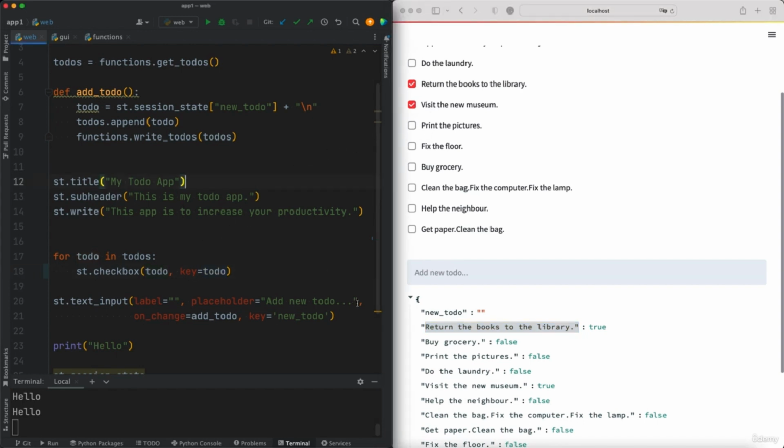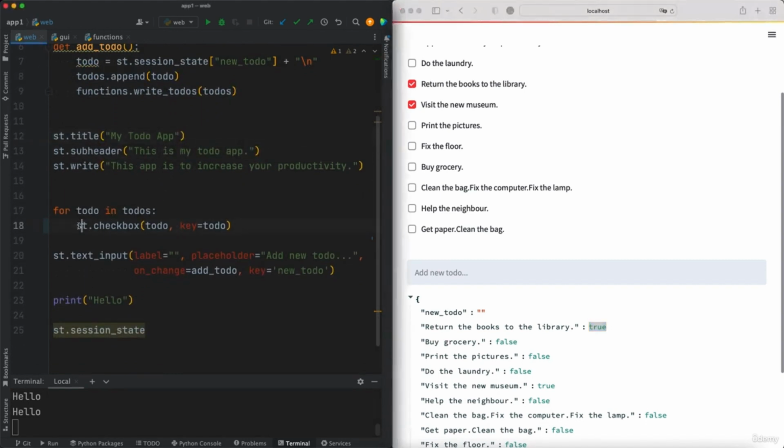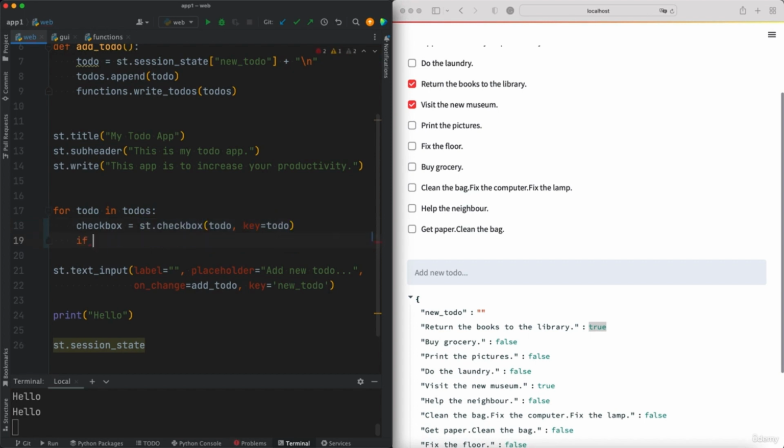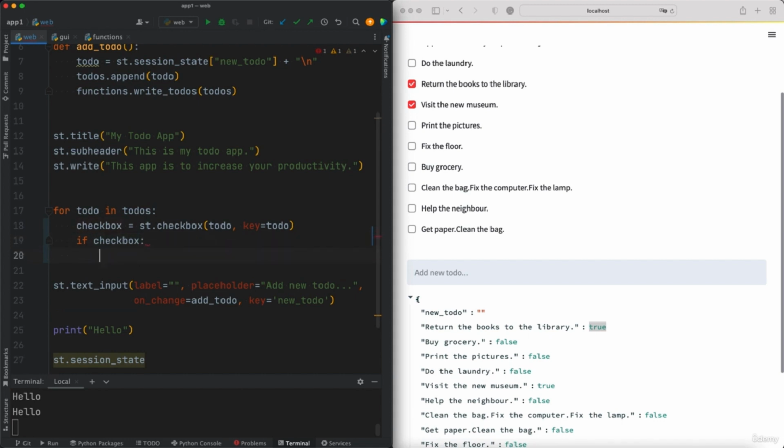So we can get that true value using the session state object. So that's how we know what the user is doing. So here now, we first need to store this in a variable. So we want to store each checkbox in a variable, and that allows us to check if checkbox. So if the checkbox is checked, this only happens when the user checks a checkbox. So I would suggest you to uncheck these.